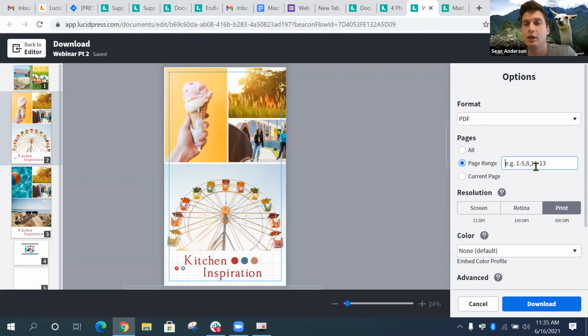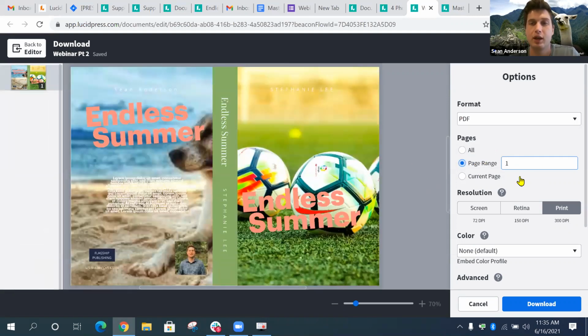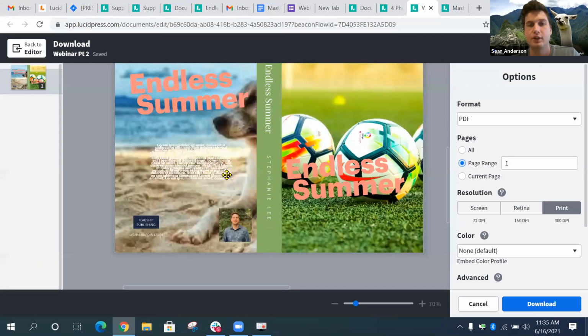You go through and select a page range. So maybe I just want to do a test and see what the first page looks like. Go ahead and do that. As you can see, it locks just that one page on the left-hand side. It doesn't have all of them listed. It'll pop up just that one page.